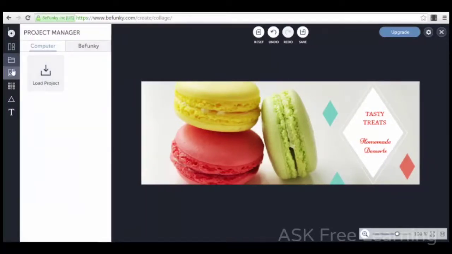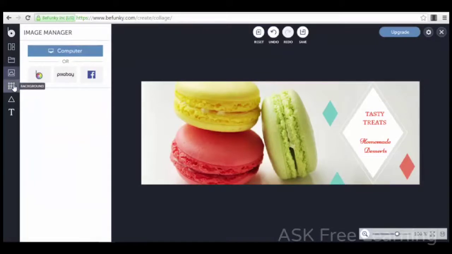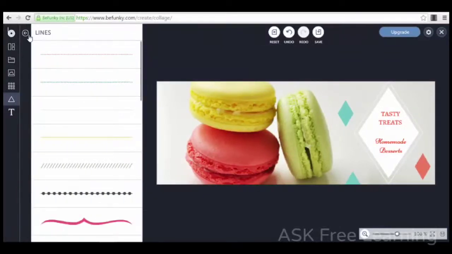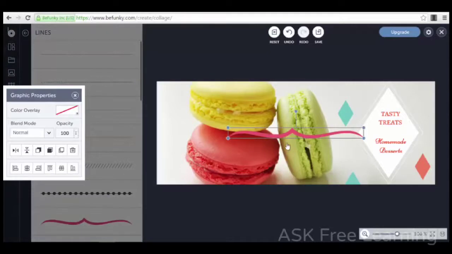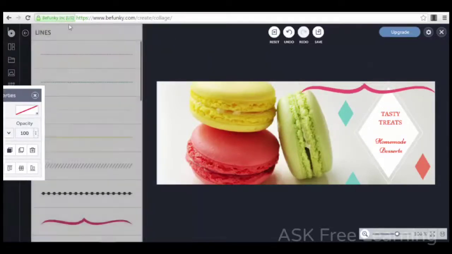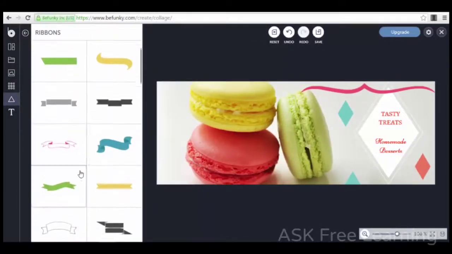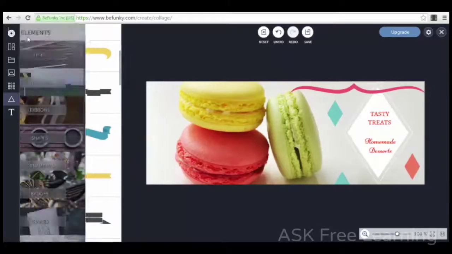We can go to the project manager, or to the image manager. Let's see the design elements. We go to the design elements, and here we can choose different elements that we can integrate in our images. For example, we can choose different types of lines. We can select something like this. We can go and select a ribbon, if it suits our business.